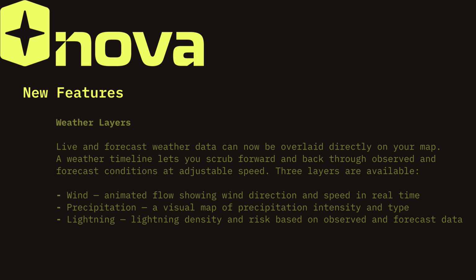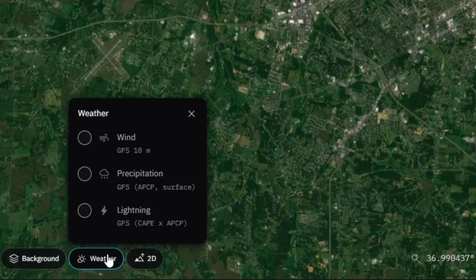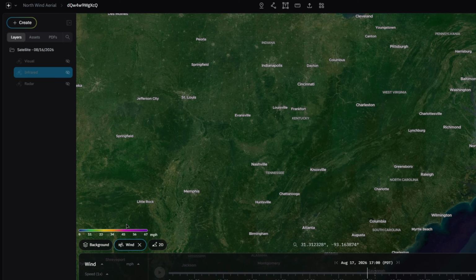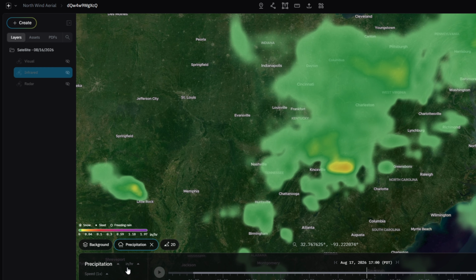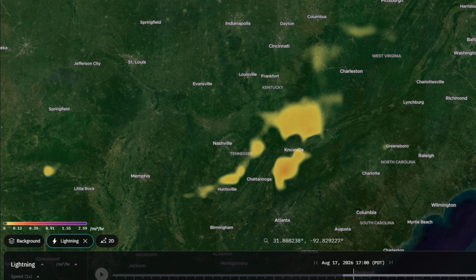Then we also have our weather layers. Live and forecast weather data can now be overlaid directly on your map. A weather timeline lets you scrub forward and back through observed and forecast conditions at adjustable speed. 3 layers are also available for your weather. Wind, animated flow showing wind direction and speed in real time. Precipitation, a visual map of precipitation intensity and type. And lightning density and risk based on observed and forecasted data.